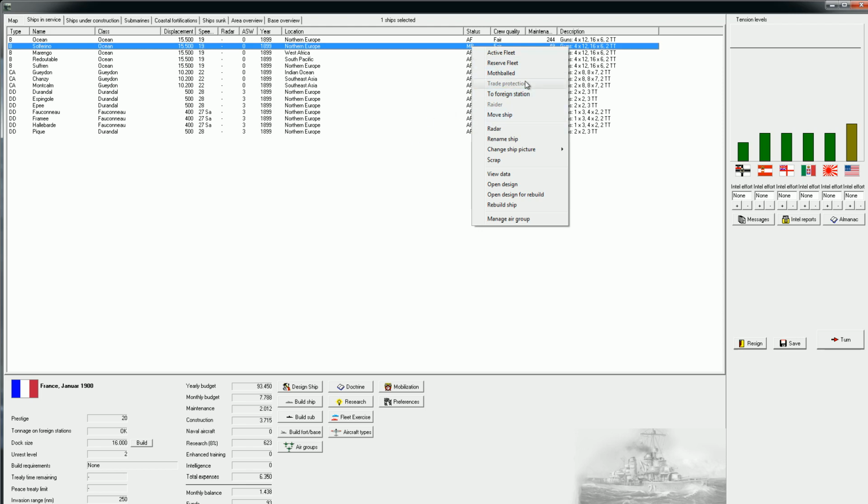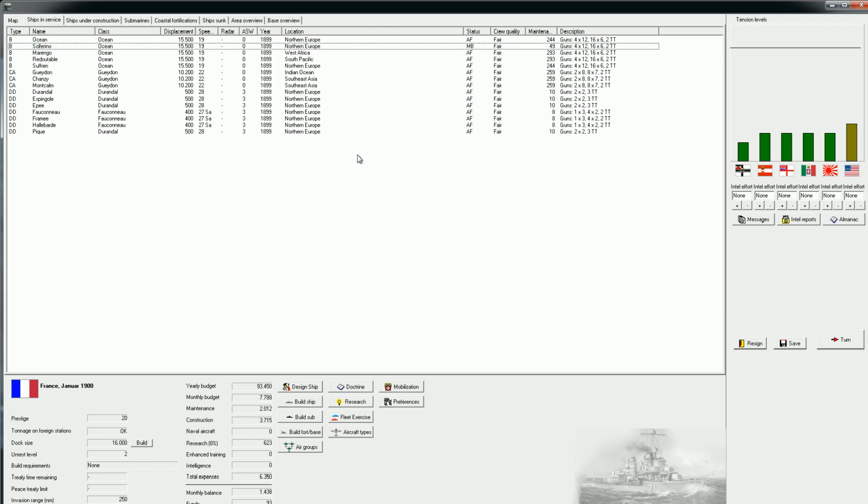You also have further statuses. Trade protection is during wartime. You want to send out ships to protect your trade from enemy submarines, from enemy raiders, and so on. That is basically home water trade protection, not your main fleet, but they will be trying to protect your shipping. You can also send ships to foreign station, which means they are going to your various colonies, and they are there to fulfill the tonnage on foreign station requirement, which currently is fulfilled because a couple of our ships are in Southeast Asia, the Indian Ocean, and so on and so forth.